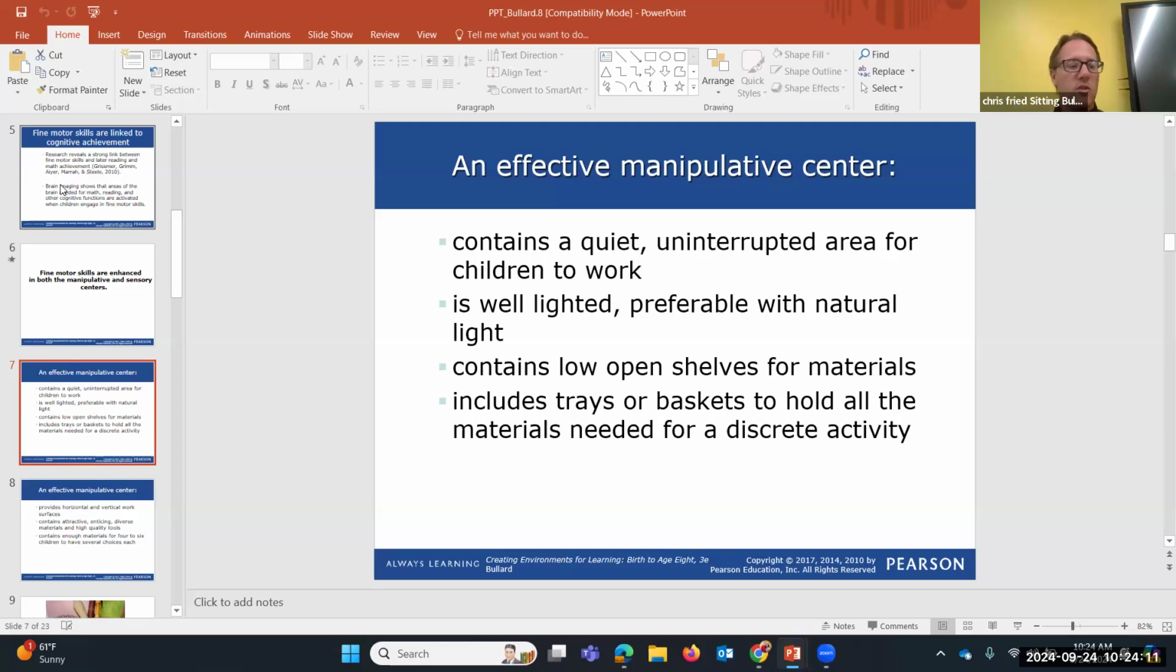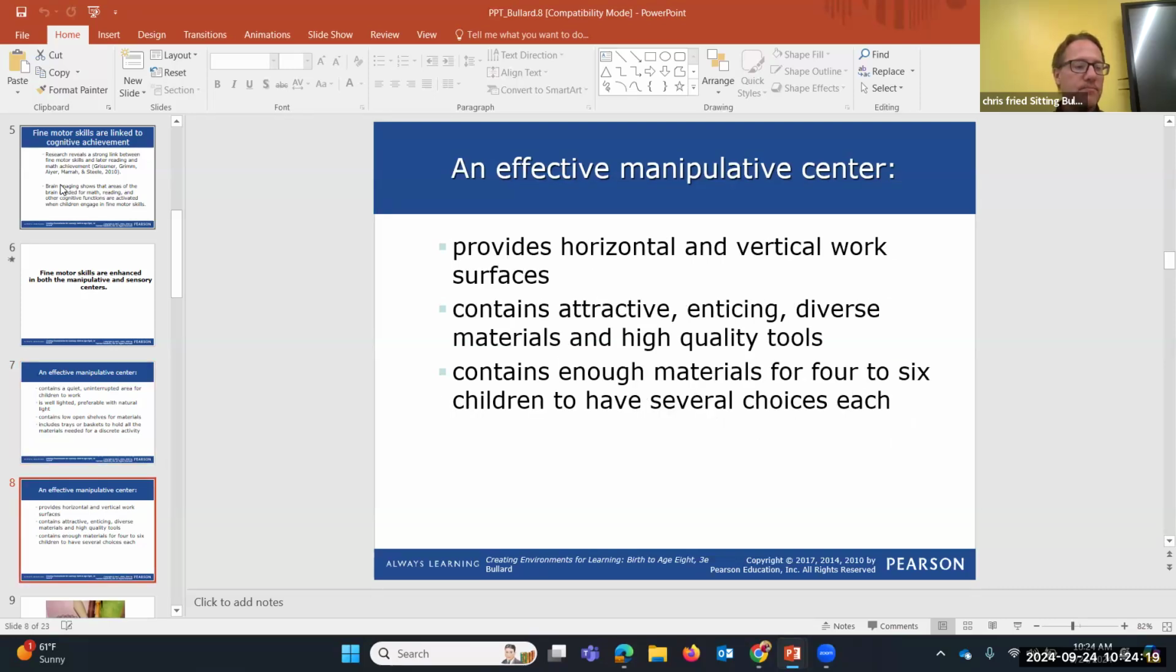Horizontal and vertical work surfaces, attractive, enticing, diverse materials, and high quality tools, and enough material for 4 to 6 children to have several choices in that center. Okay, so manipulative center, as the name suggests, you've got to have materials, you've got to have manipulatives in that center.